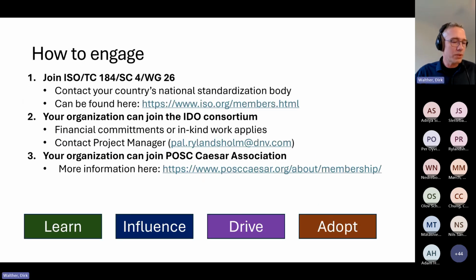Okay, of course, you can engage. There's a new working group under SC4, working group 26. You can engage in there via your national standardization body. You can also join the IDO consortium developing IDO. You can do that in kind or with financial commitments. Please contact the project manager, my colleague Paul Rülandsholm at DNV.